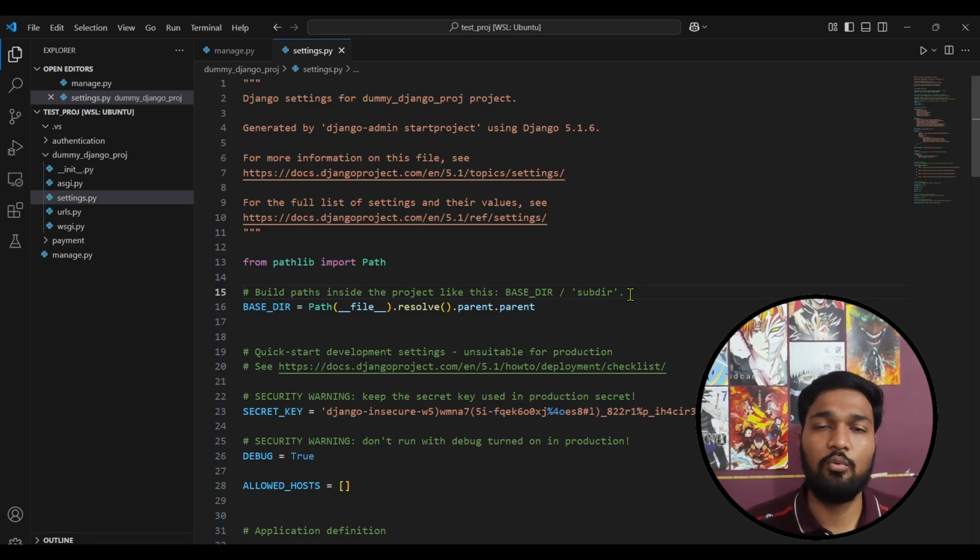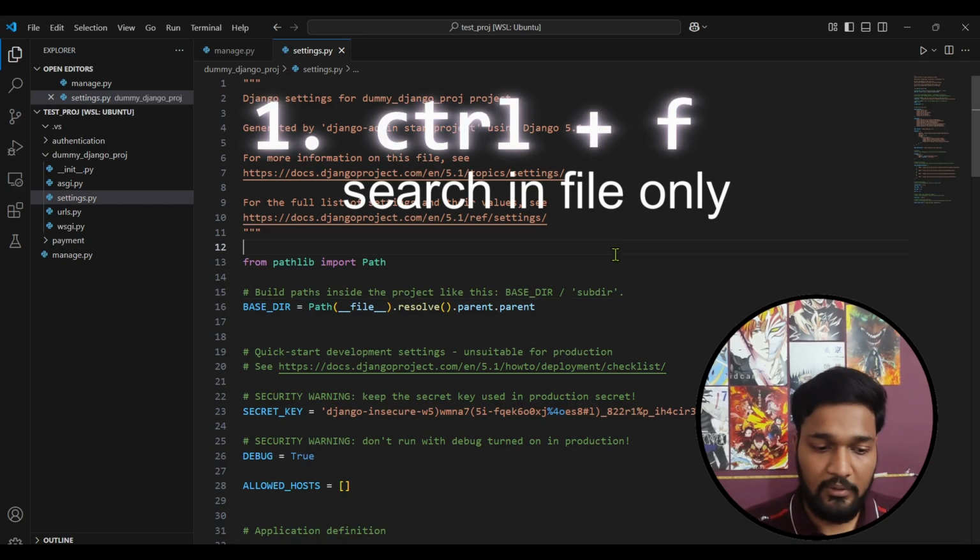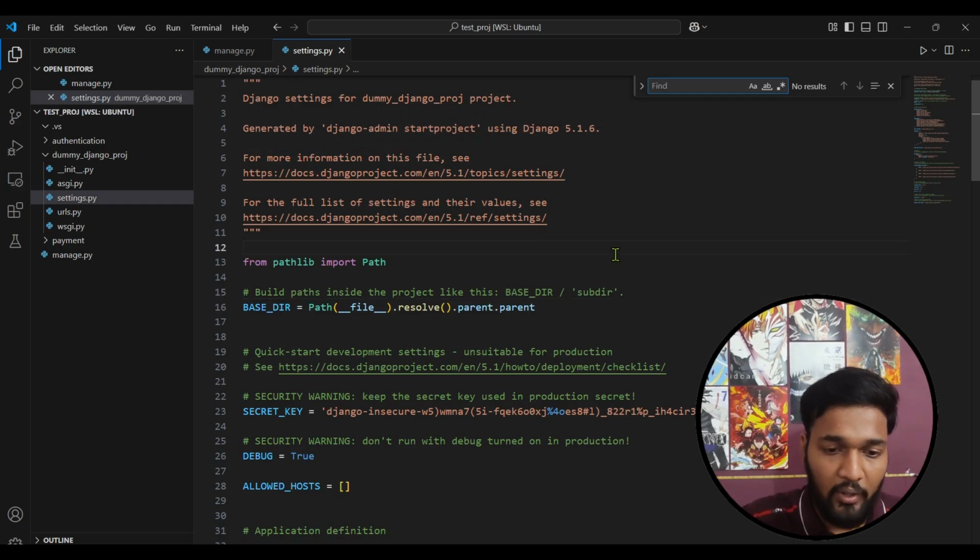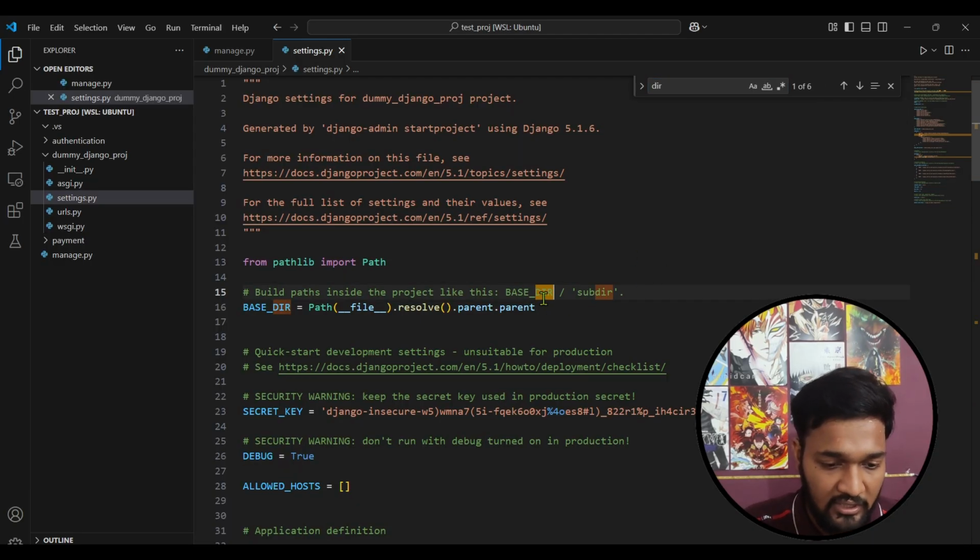Now another one is very simple, which is Control F, finding something. Let's say I press Control F and I want to find the word directory. I click on dir and I find all the directory. Now you see two little options here, A and B.